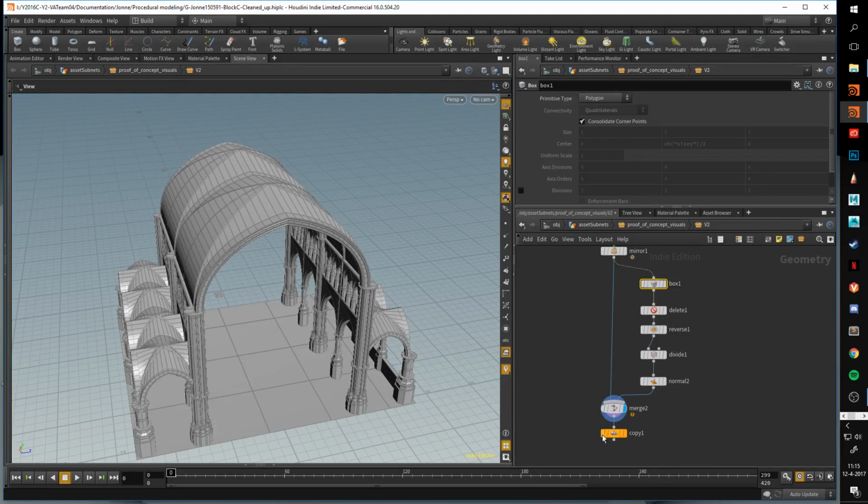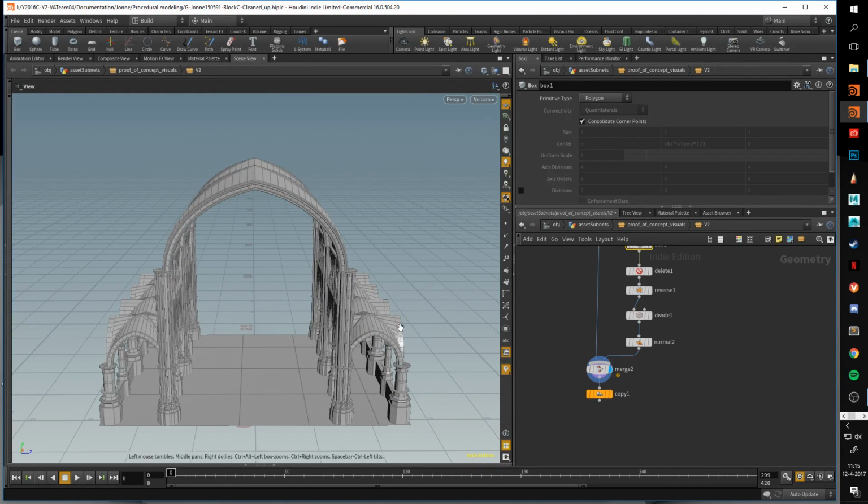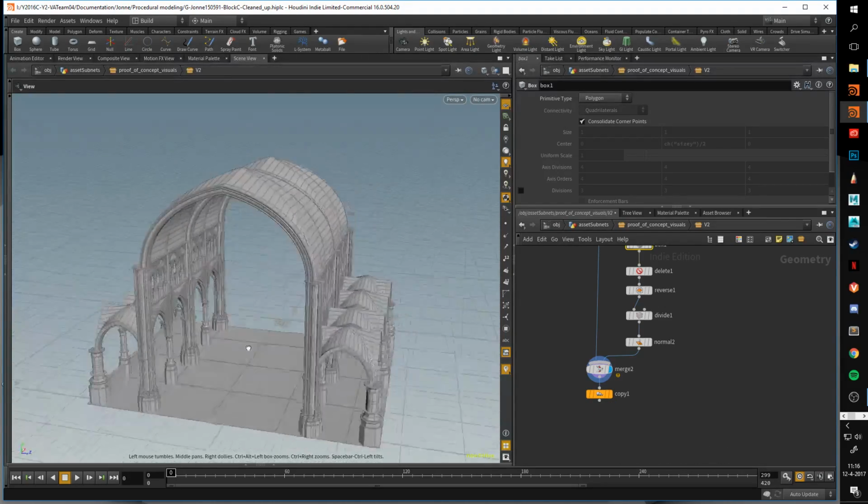For the render, I wanted to copy it over a bunch so that it looks like an endless corridor, which I do in this copy. I'm not going to turn it on right now because it is probably going to spawn 100 of these.